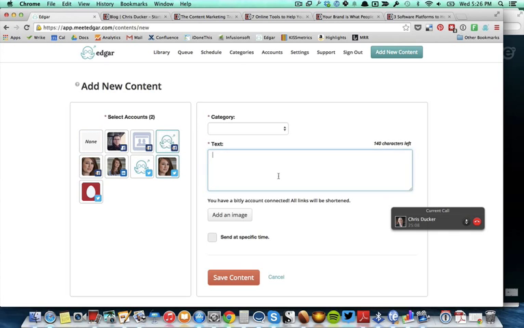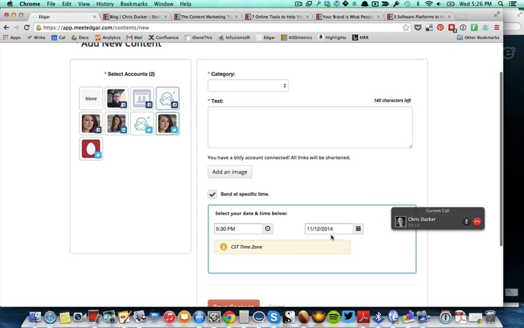You're just choosing the accounts you want to go out, putting in your text, if you want an image, and then you just choose the time here.